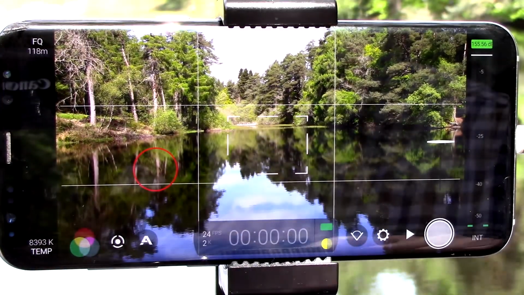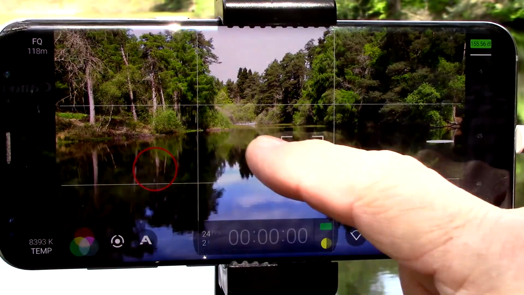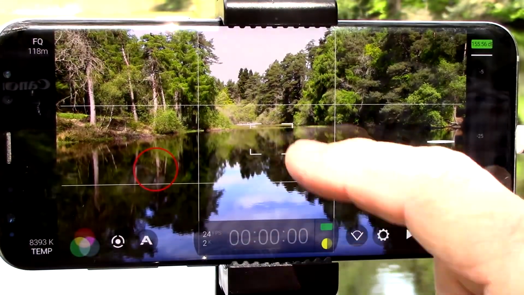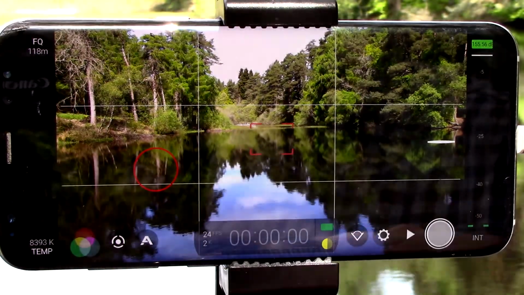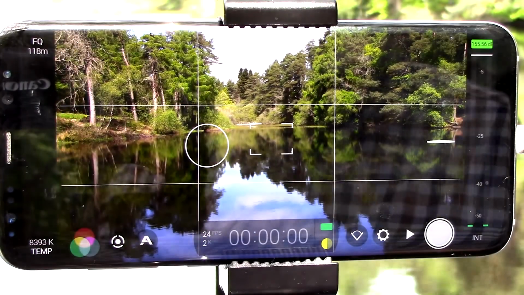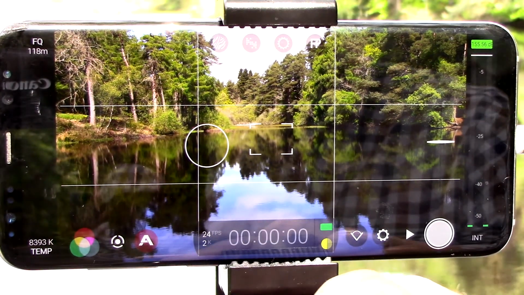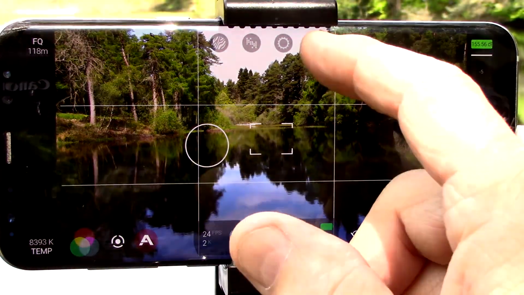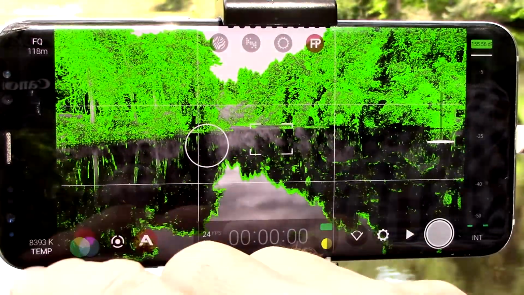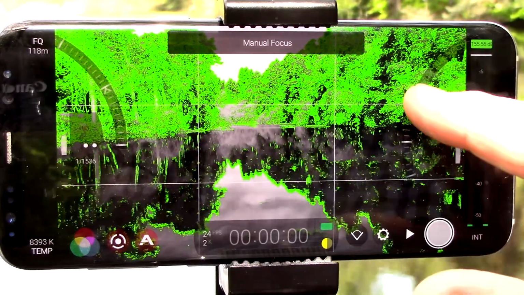The rectangle is the autofocus. The focus area can be increased or decreased by a double tap, and it can be locked or unlocked by a single tap. The Analysis tab opens up a panel of controls at the top of the screen. The FP tab will give you focus peaking. This will show you which parts of the picture are perfectly in focus by turning them green.